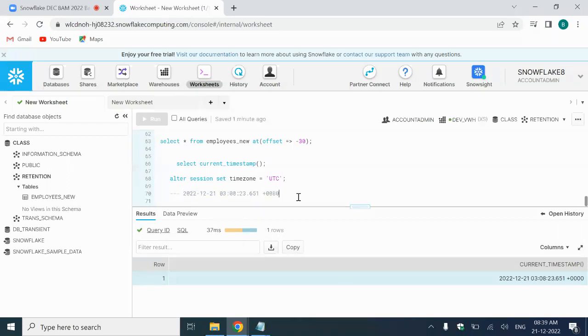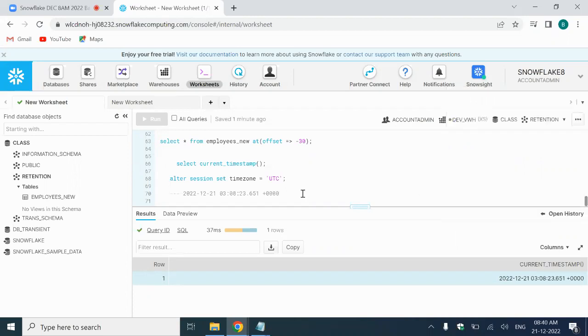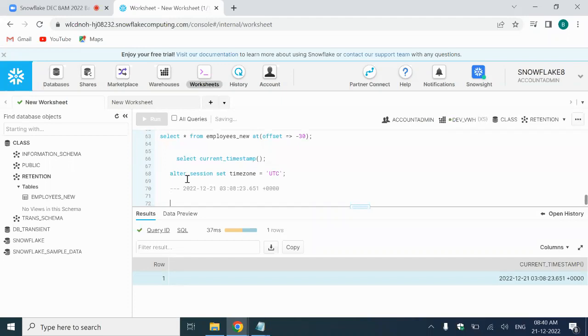So by default, when it is taking UTC, why are you changing again to UTC? By default, it is not taking UTC. By default, it is going to take your region timestamp. See this one. That's why. Now, let's observe this one.